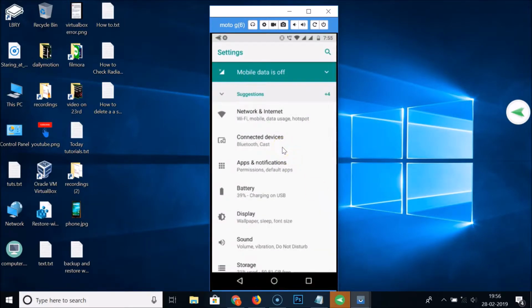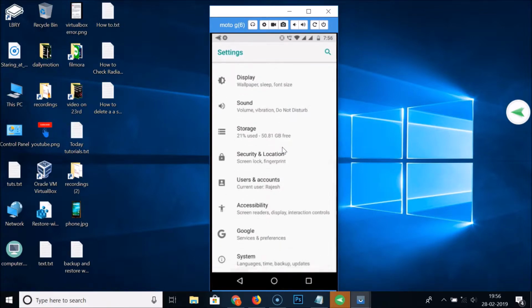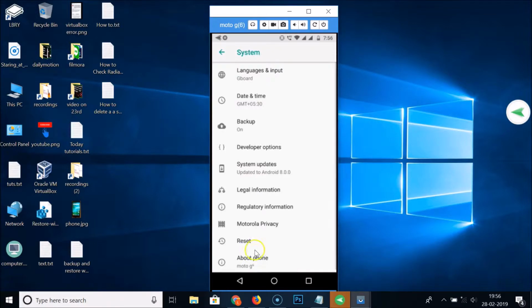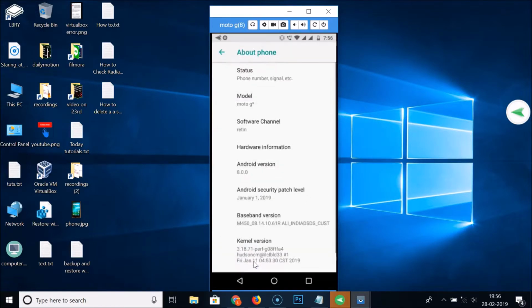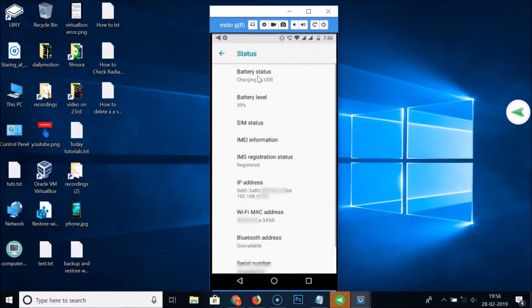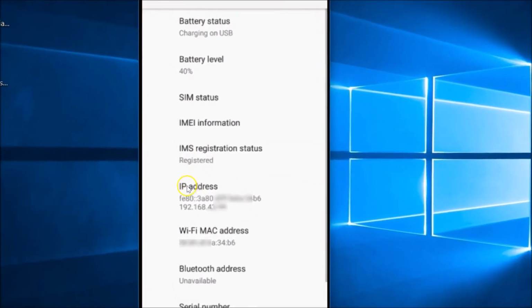After opening, you need to scroll down and tap on System, and after that you need to find About phone. You just need to tap on that. And here you can see the Status. You just need to tap on the status, and here we have the IP address.